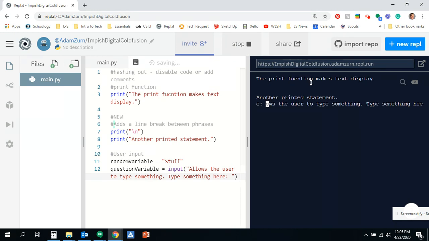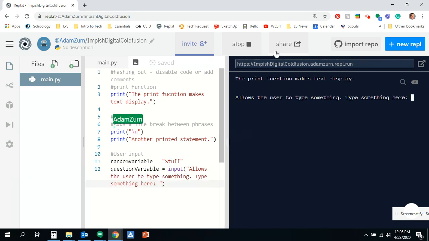We get the print function, print another statement. Type something here, and I will say okay. Basically, question variable is simply storing the string okay.